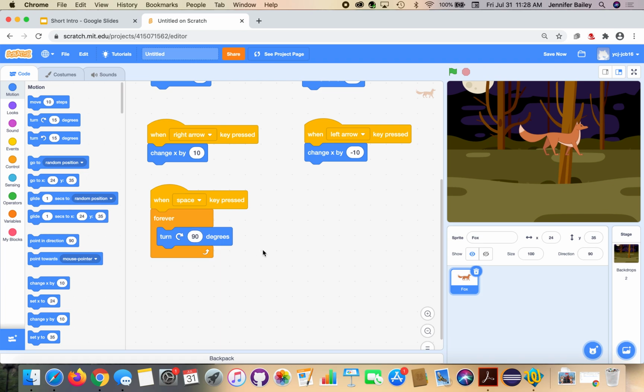So now if I hit the space key, our goal is that the fox only spins one time in a circle. So let's watch what happens. So my fox is spinning a lot. It's not stopping, and it's going really, really fast. So we're going to press this stop icon up here so that that doesn't make us dizzy.